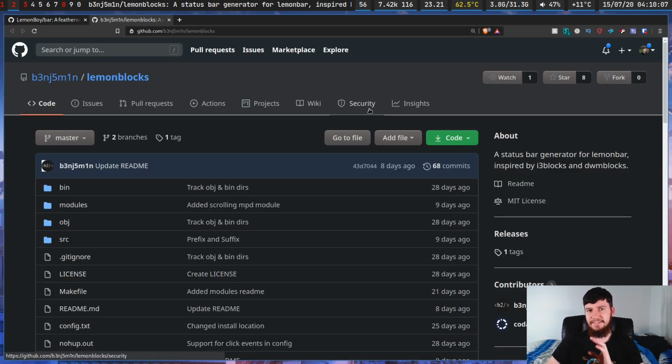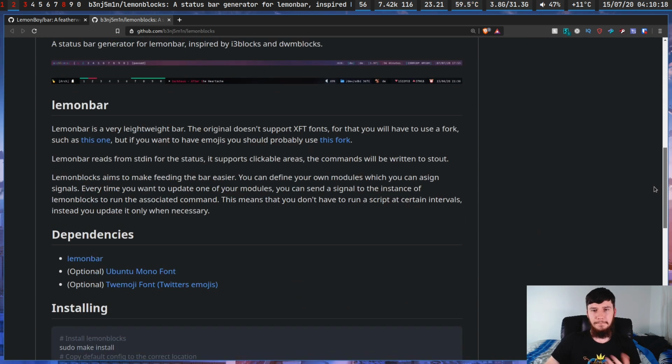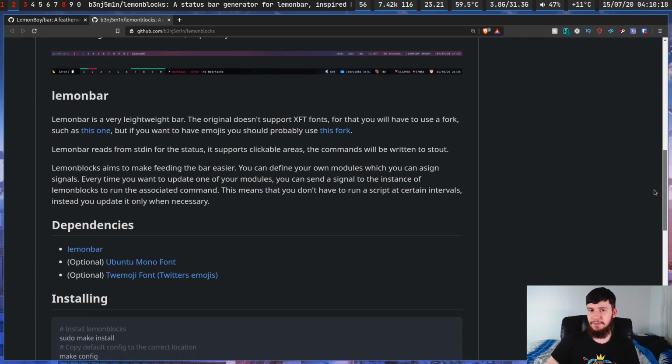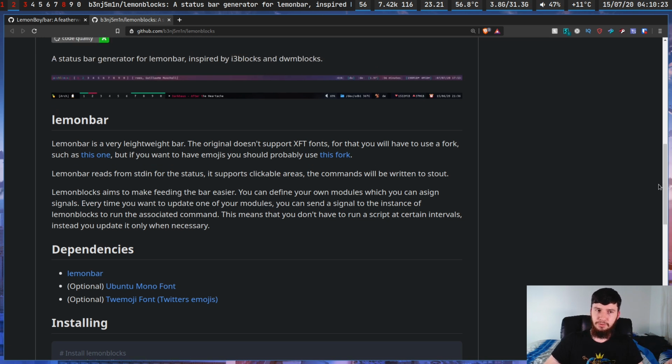Now, I'm going to do a dedicated video on this, but this is basically lemon blocks, which is sort of like i3 blocks and DWM blocks, and just makes it much, much easier to actually write your bar, and not just write your bar, also make it so your bar is going to be quick. So this will handle things like your update loop, and making it so you can do partial updates without really needing to think about it.